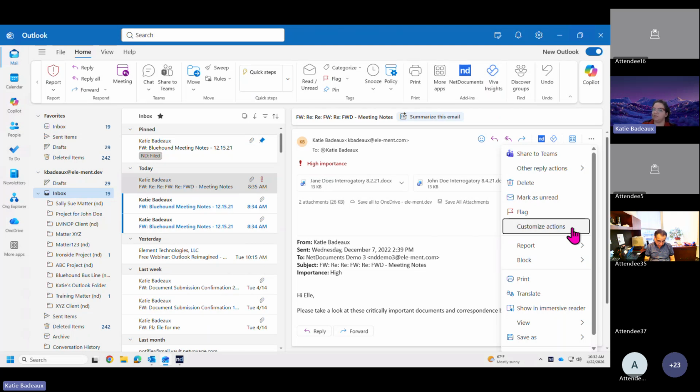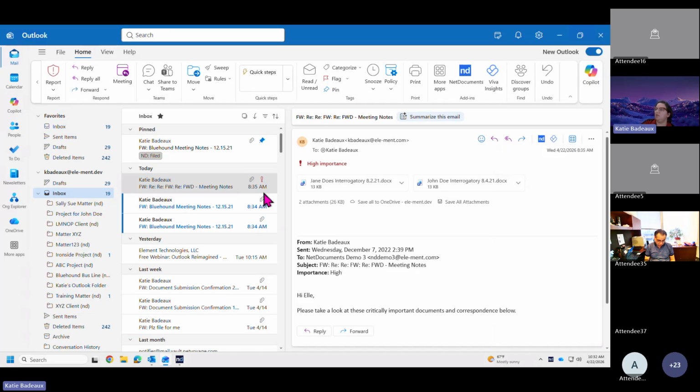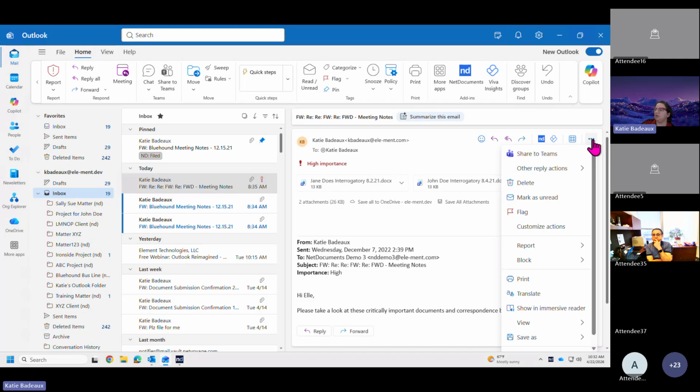This is one of those customization pieces that sometimes can help folks make that transition and get to the tools they want. So I'm going to click on Customize Actions here. And again, if you are clicking along with me, I just simply have an email message selected. I'm going to click the little ellipsis button here and say Customize Actions.